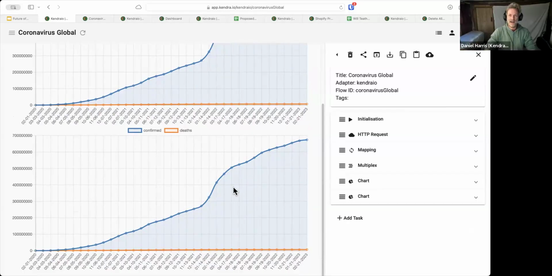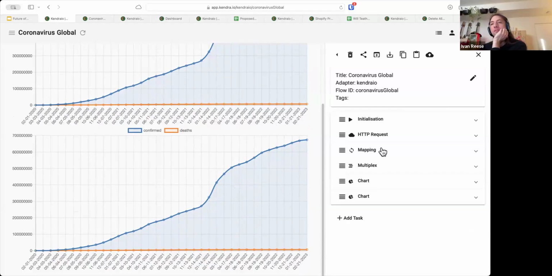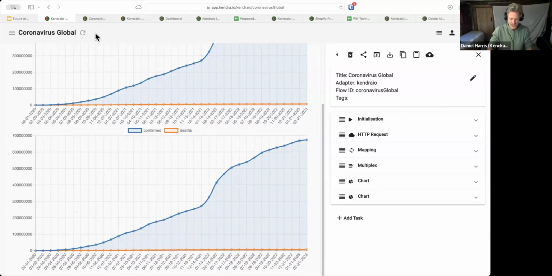I saw a bunch in there like multiplex and other things, and I'm curious if you have a favorite one of those. Well, I really like the one, and I'm cheating a bit here.